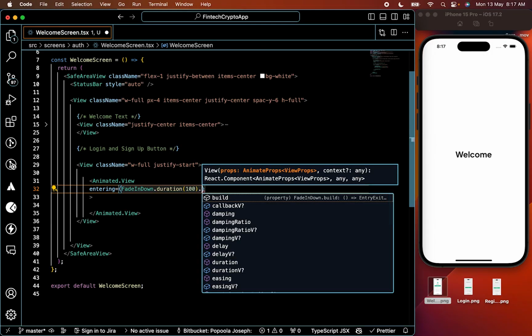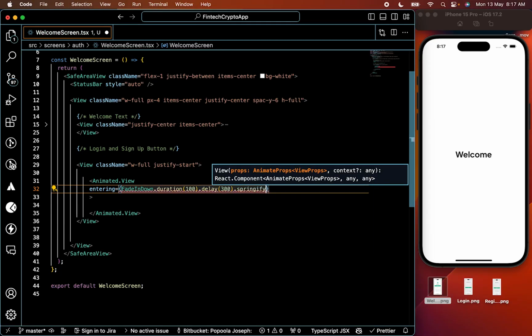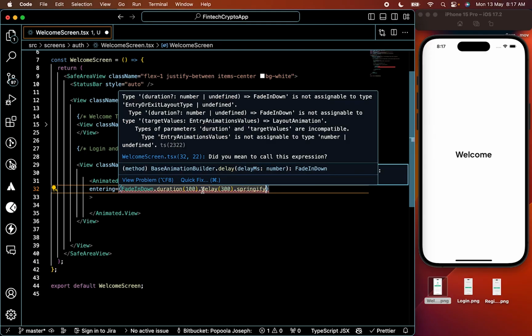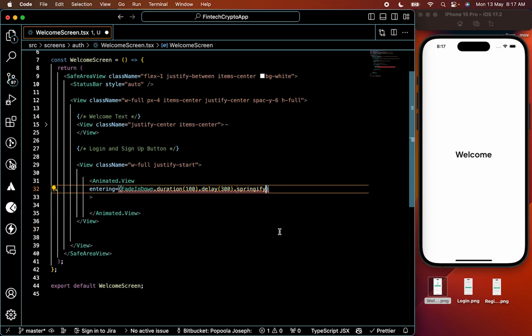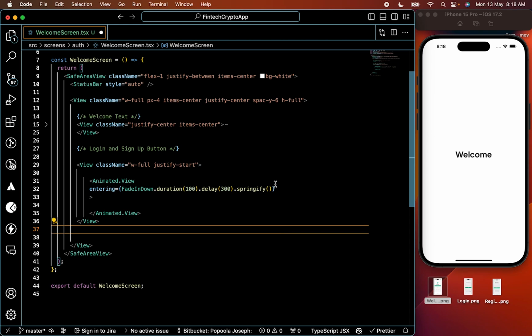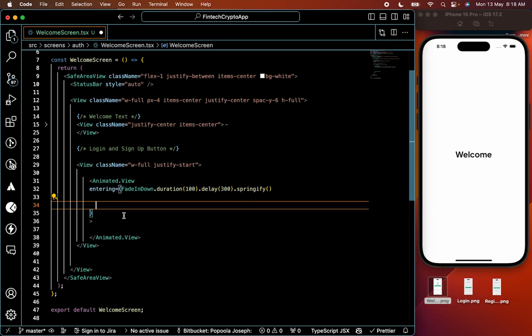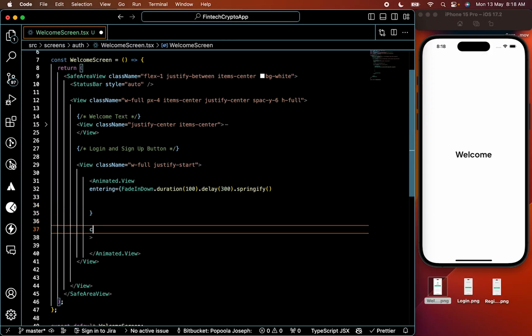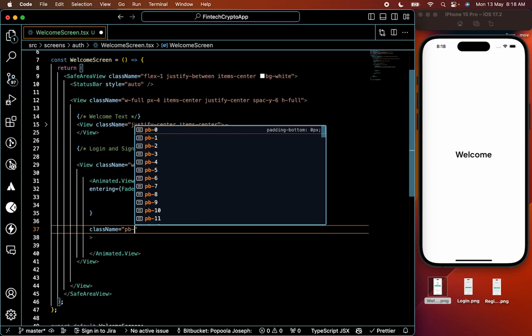I'm also going to have a delay. And delay is going to be 300. Also, I want to stringify this. And why is it shouting at me? Let me just check once again. Stringify has to be a method with two brackets closing it. So after the entry, I'm just going to have a class name. And the class name for this is going to be just padding button of 6.